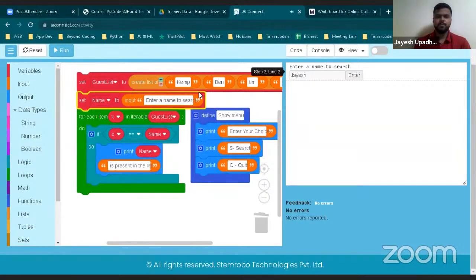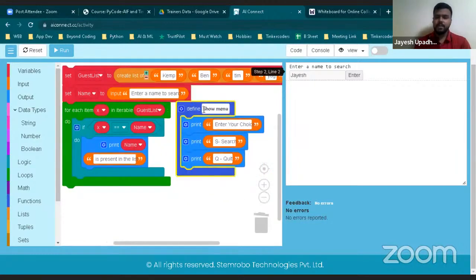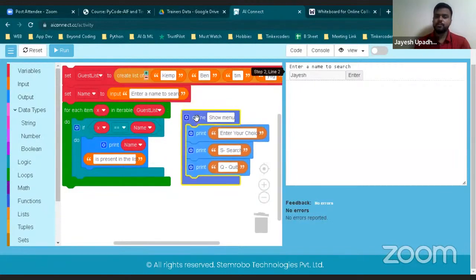I hope this part is very much clear, right? I created a function, so whenever I call the function, it will do one thing only. It will show me these 3 things. Enter your choice. First, it will ask me. Then, if I write S, to search, Q for quit. This kind of thing will show. Now we'll discuss the main part of this. The main part is very easy.